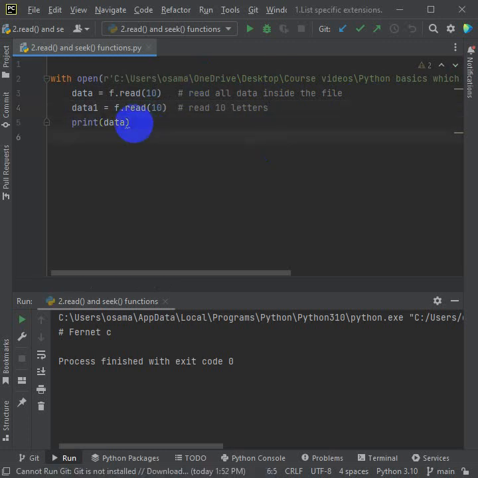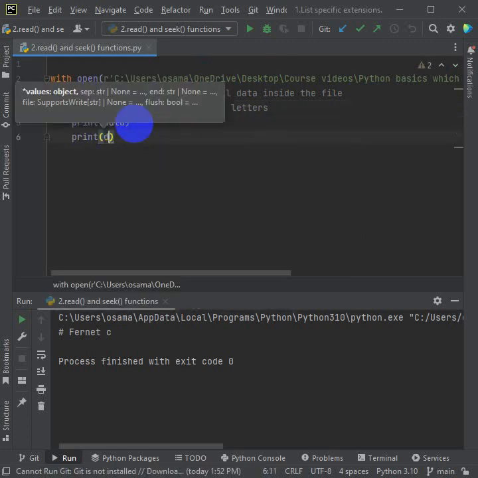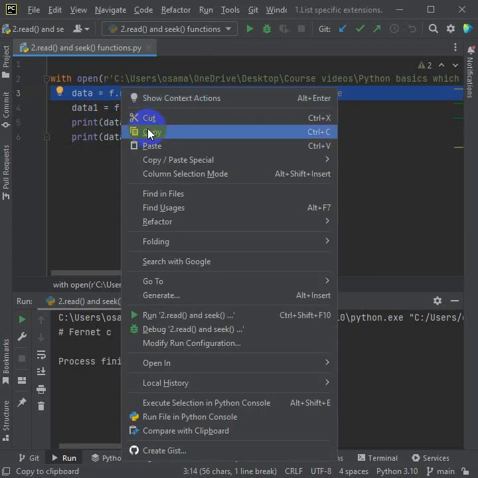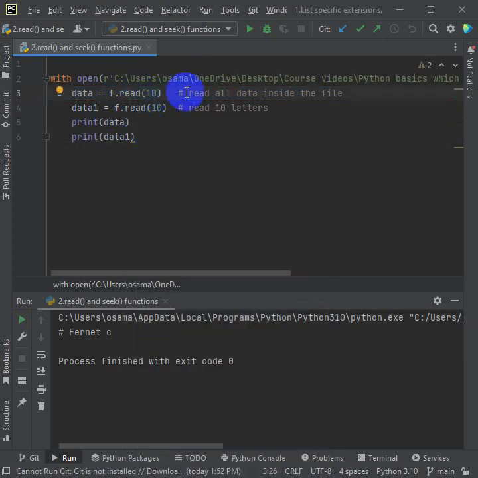Let's print data1. This read function will read the 10th letter after the first 10th letter. So if this function reads from hash to C, the cursor will stop after C, and the other read will start from the C and copy the following 10th letter and put them in data1.